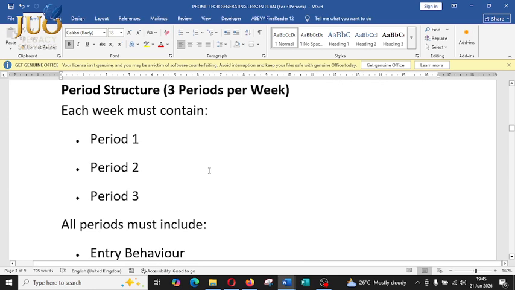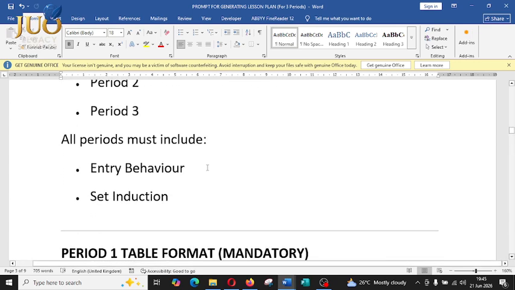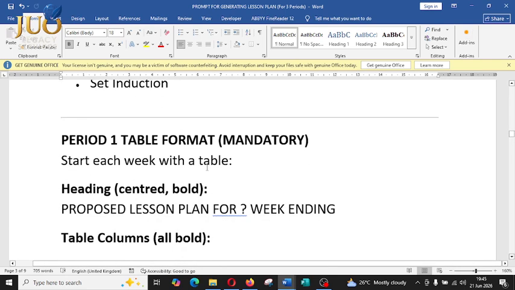Then period structure, because it is a 3-period lesson, each week must contain period 1, period 2, and period 3. So it will take a topic and break it into 3 periods. Treat period 1, treat period 2, treat period 3. Then all periods must have an entry behavior and must have a set what? Induction.